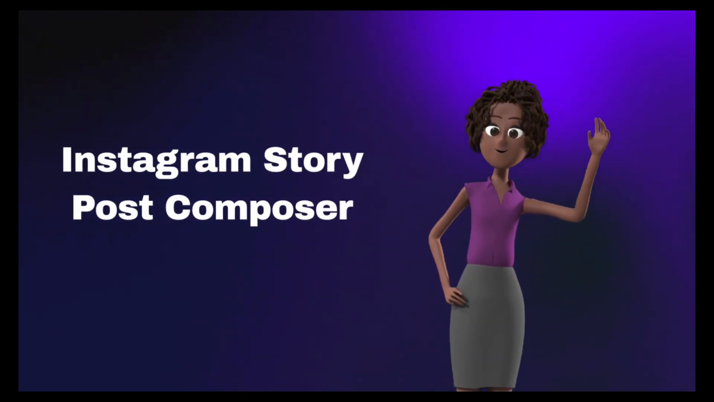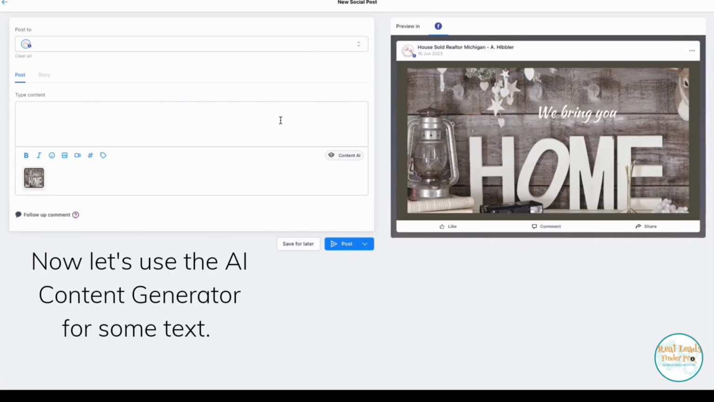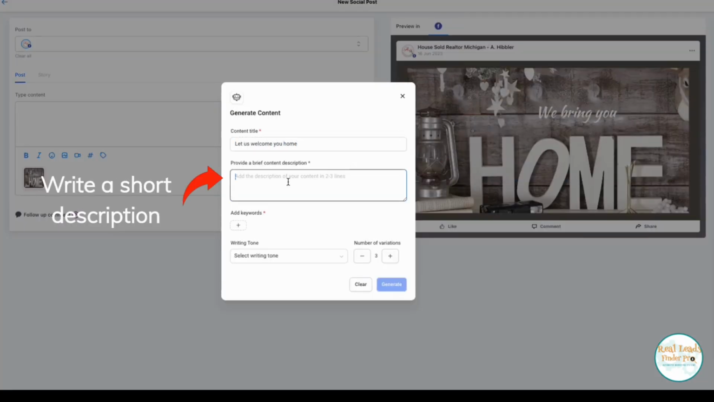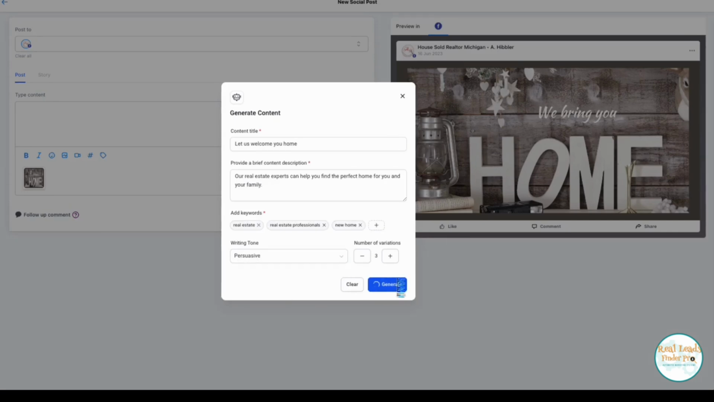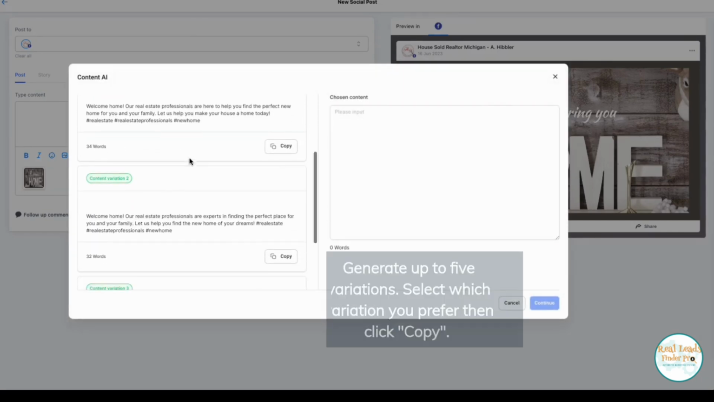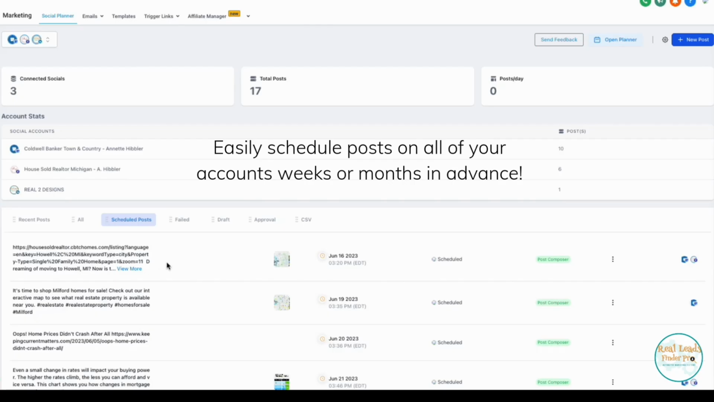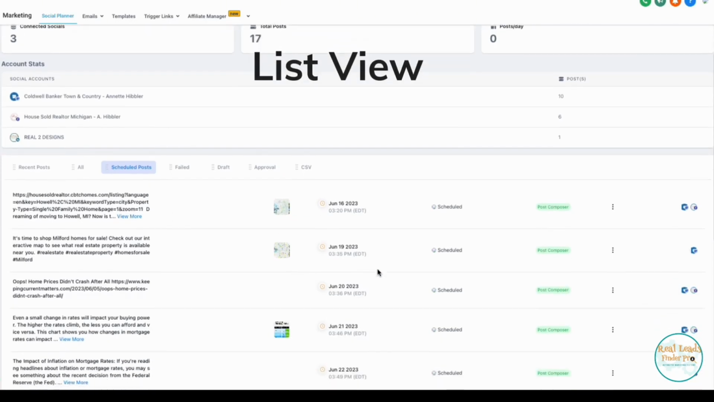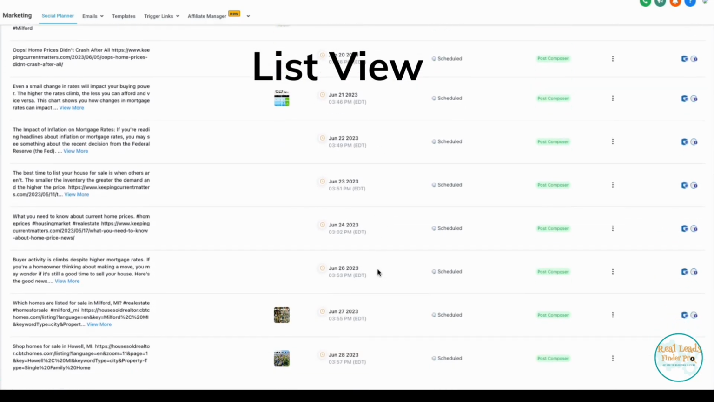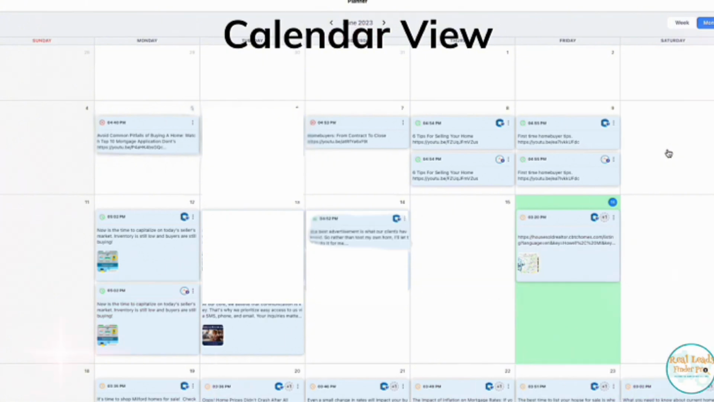Want to master Instagram stories like a boss? Meet the Instagram Story Post Composer, your ultimate tool for planning, scheduling, and managing engaging stories with ease. Using our AI generation tools, you can easily write a series of engaging posts in seconds. No more writer's block. This powerful feature is built right into your social planner, helping Instagram professional accounts streamline their marketing strategy. Whether you're posting instantly or scheduling for later, we've got you covered.